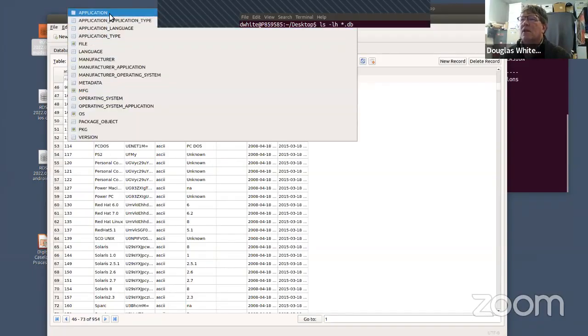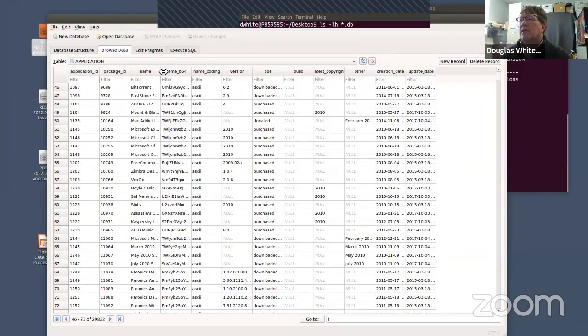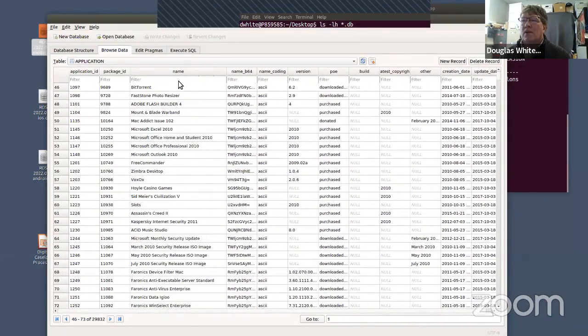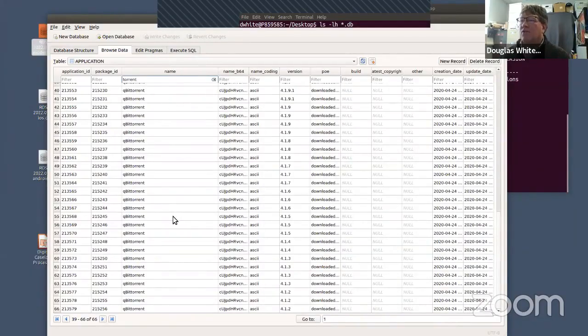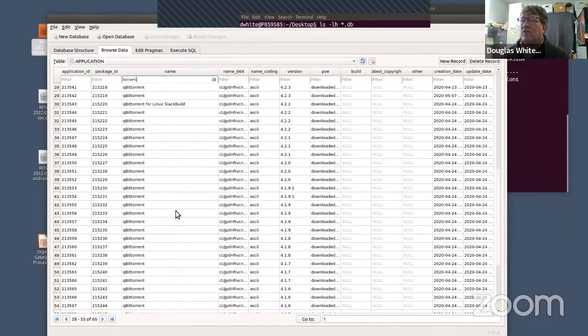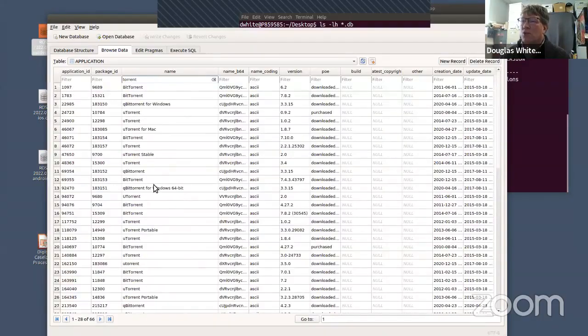Trying to think if there's anything else. If you just take a quick look at some of the applications. You could search by name here on, let's search what, we've got all kinds of torrent related software here, 66 different versions of qBittorrent and uTorrent, etc. So a browser like this might give an investigator insights into the different filters that could be built. I'll stop sharing for now and see if that piqued anybody's interest with questions.